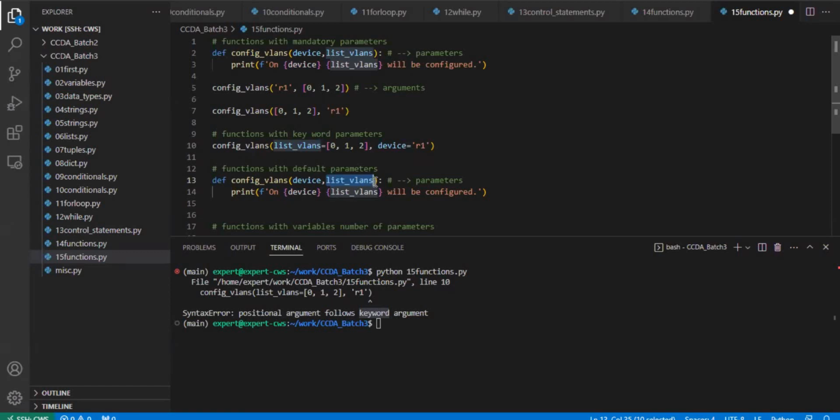How do you write such a function? We write it the same way. Define config VLANs. It will accept two parameters. First one is device. Second one is the list of VLANs. But now we'll say this list of VLANs, at the bare minimum, will contain 0 and 1. By putting the values in the function definition itself, I'm saying I'm putting the default values. And the rest of the function body remains the same.